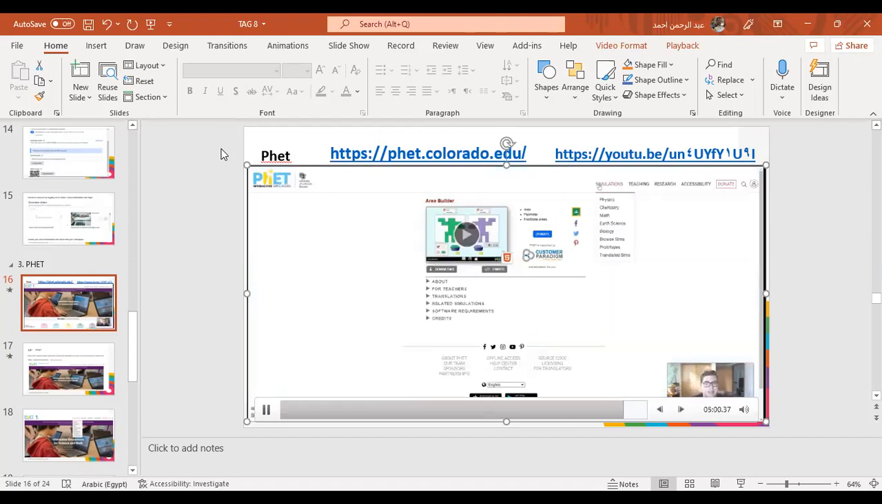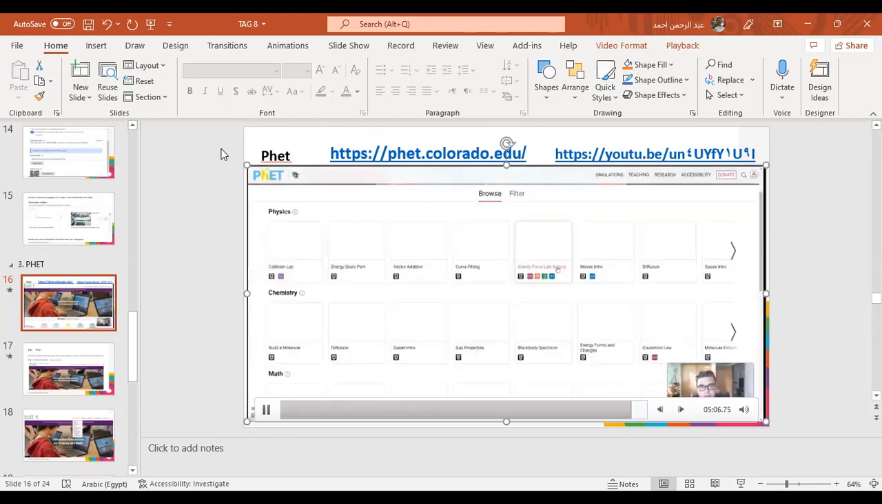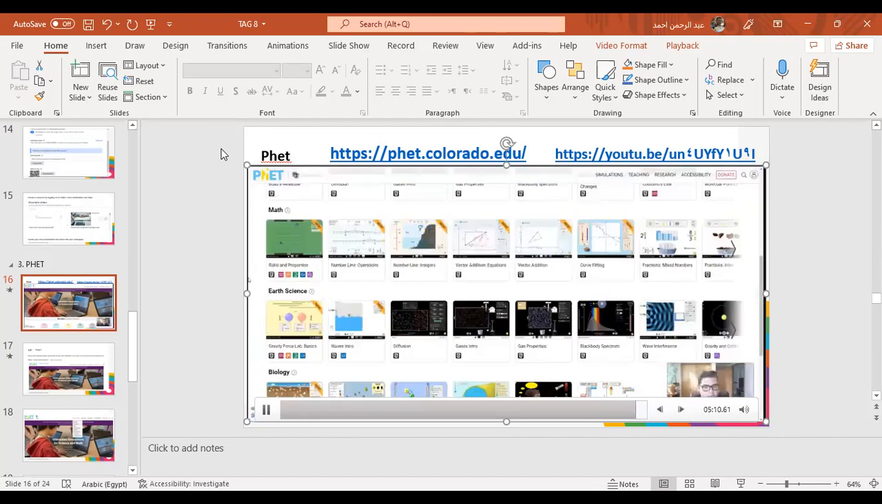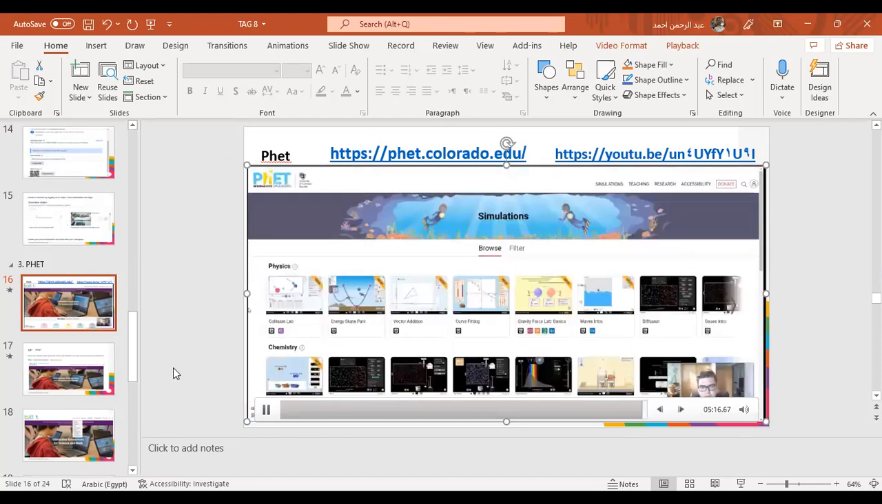But a lot of different simulators, a lot of really great things that you can use. Using them as online lab, homework, extension activities for kids who need more practice or who want to go ahead. A lot of great simulations to play around with. Go ahead and see what they are.